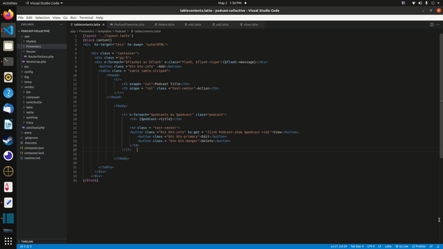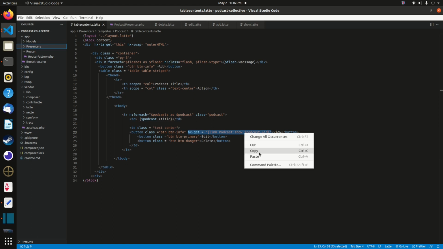Okay, let's reduce this one. And let's begin by, I think the easiest way to do this, or perhaps the best approach, is to first make these links so that they will work when we create our new methods in our podcast presenter. So let's start with this. Just copy this one from our view component. What we'll be doing for edit, delete, and add is very similar.